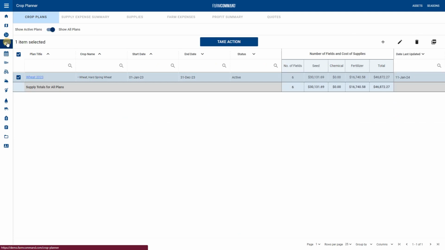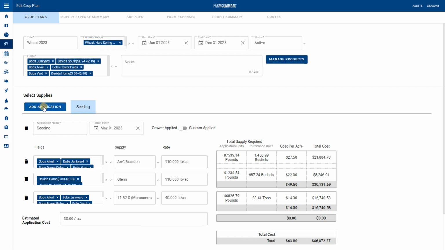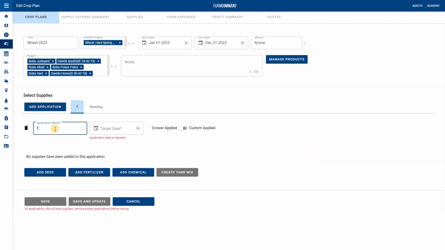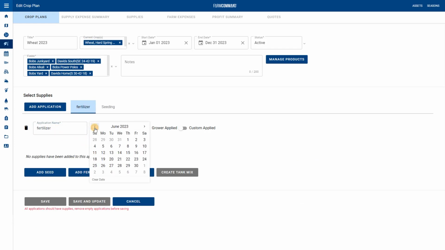Finally, we will go back to the crop planner and edit this plan one more time to add another fertilizer application. I will click the Add Application button and call this one fertilizer. In this example, I'm planning to have urea spread prior to seeding in April.